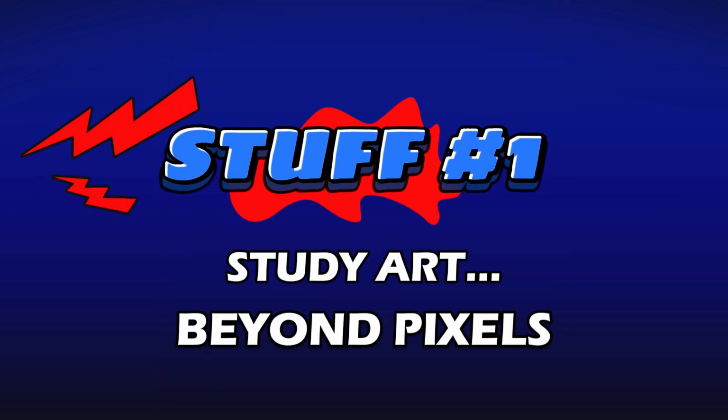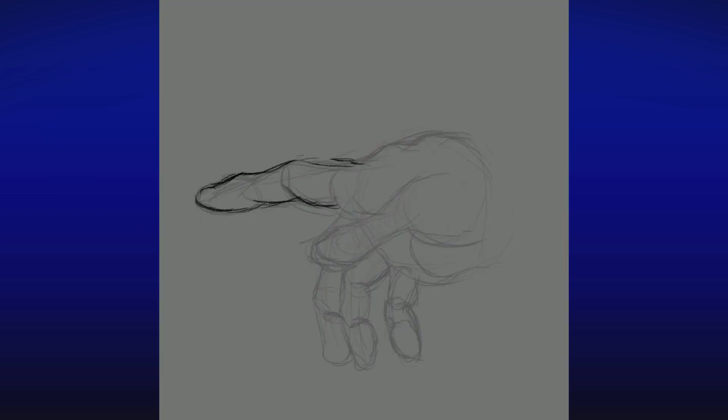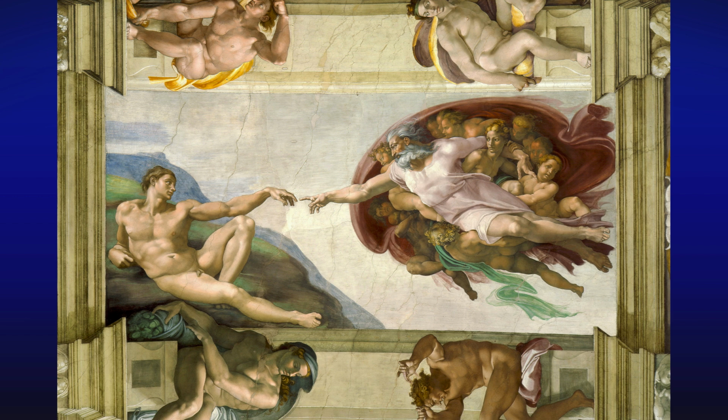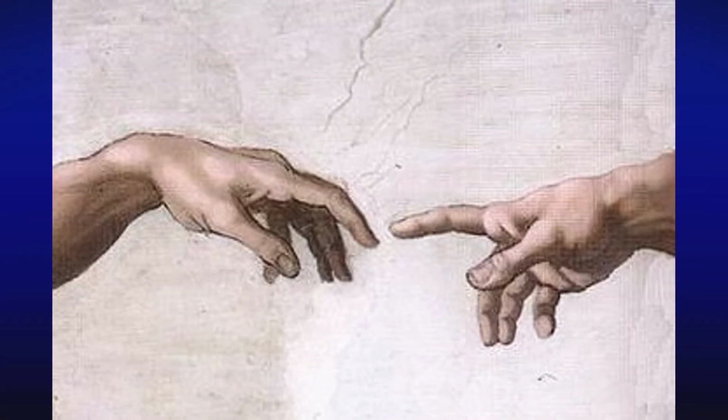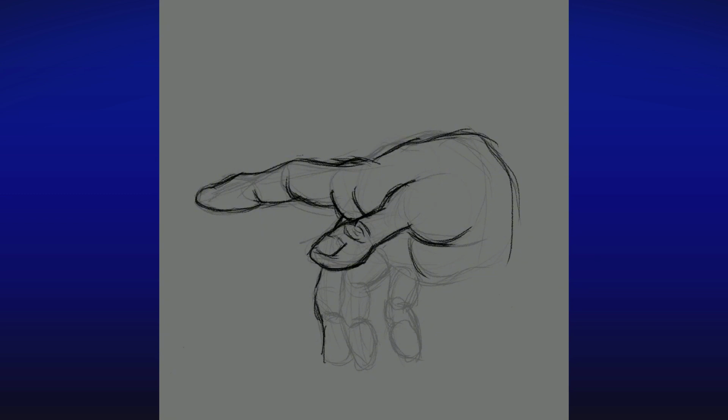Study art beyond pixels. I'm redrawing one section of the Sistine Chapel's roof here. Specifically, this is where God is reaching out towards Adam after creating him, but I'm just focusing on the hands. Now, I thought it could be a cool metaphor if I draw God's hand as a regular drawing, with Adam's hand being pixel art. The idea being that pixel art is created through art, because it is art.